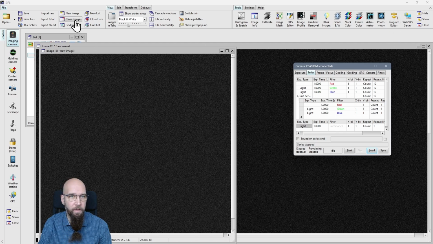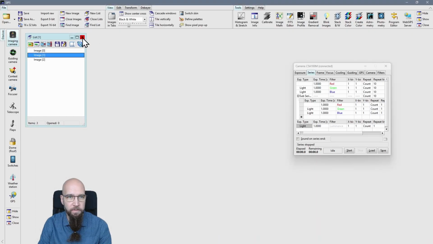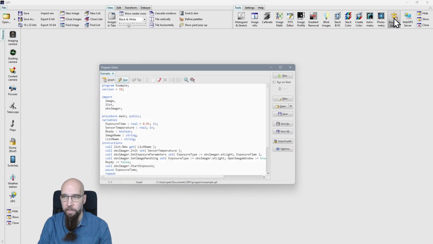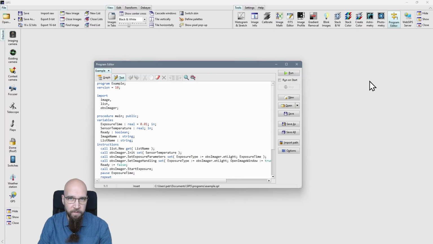Let me first clean everything. Yes, close this, no. The program editor is already included in the current version of SIPS and is fully functional, but the pre-made scripts to control the whole observing sequence are still under development, so take this a little bit as a preview of future SIPS capabilities, but it felt prudent to include this in this image acquisition video.